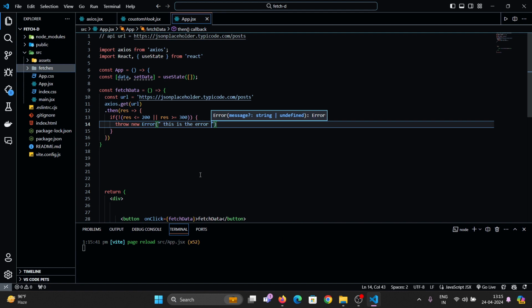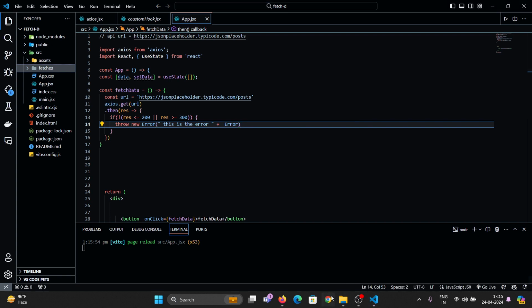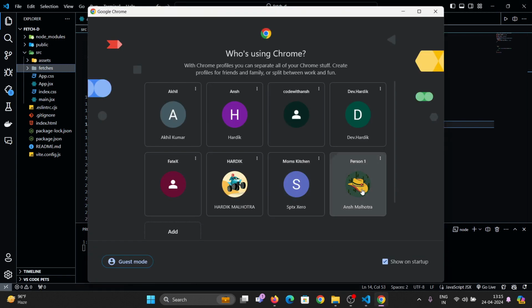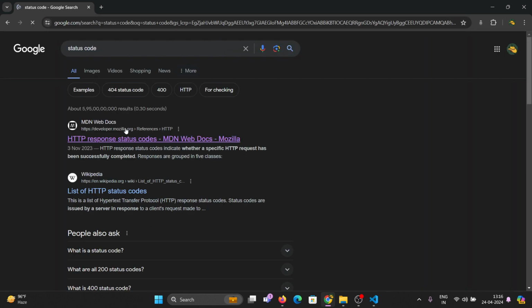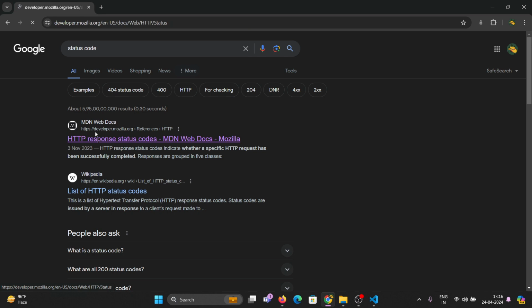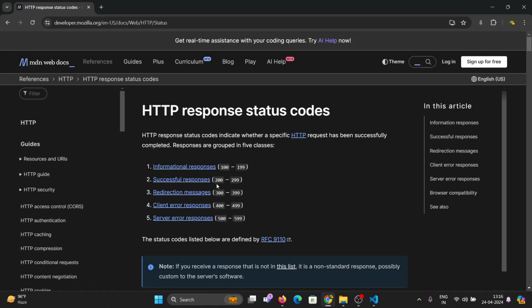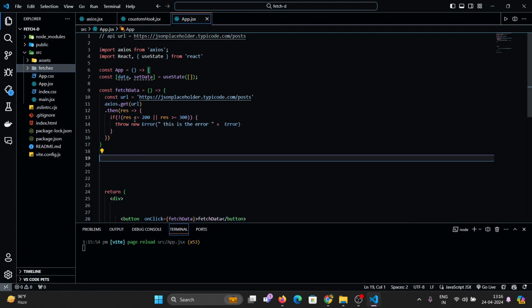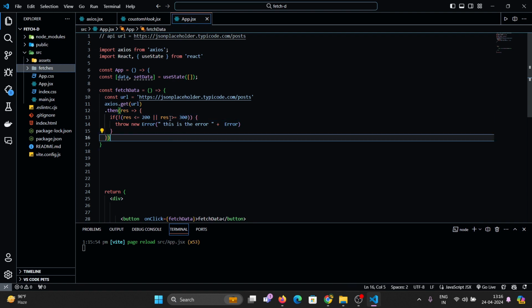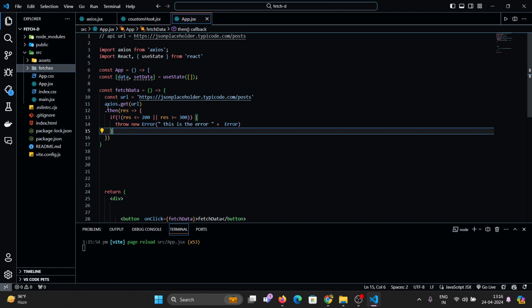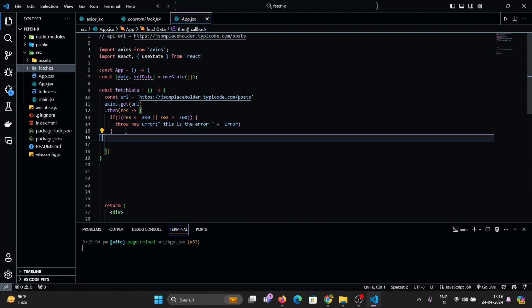This is the error. These are nothing but status codes. If I open Chrome here and search for the HTTP response status code, you can see successful responses have status codes between 200 and 299. So it's simply a condition here. If our response is less than 200, that will be a wrong response, or if our response is greater than or equal to 300, that is also an error case. These are nothing but error case handling.